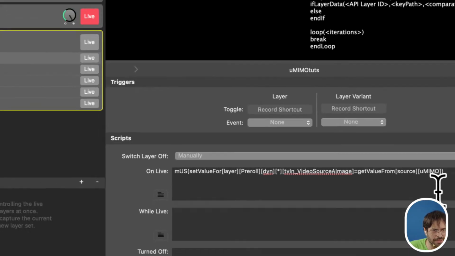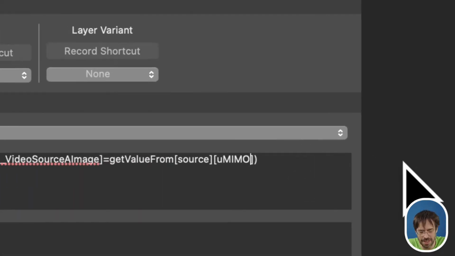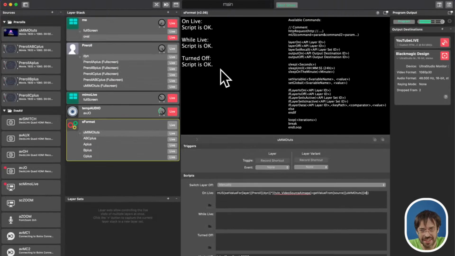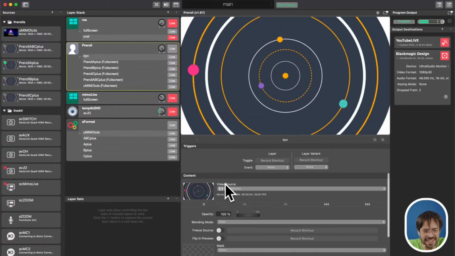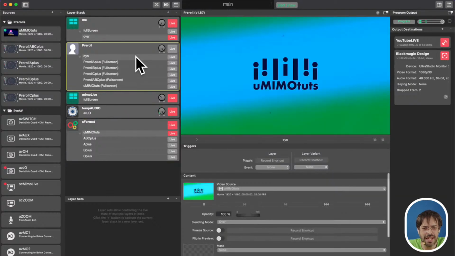Now you cannot see it. I have to bring it further in the middle. Yes, mimoTuts. It's just the name of the source. And now I want to have the so-called ID. It's the ID. mimoLive saves the ID of the unofficial mimoLive tutorial source into this variable. So let's test this. I click this, and with a bit of luck, it worked.